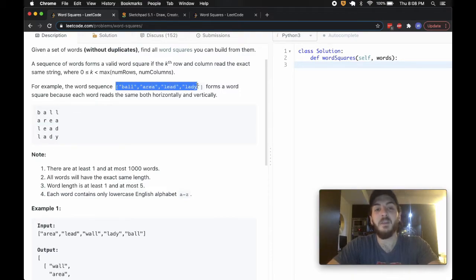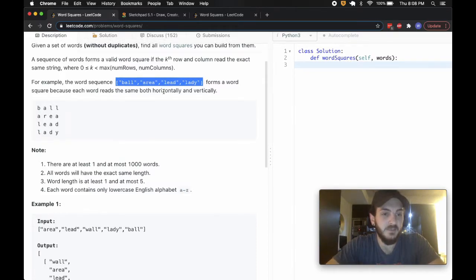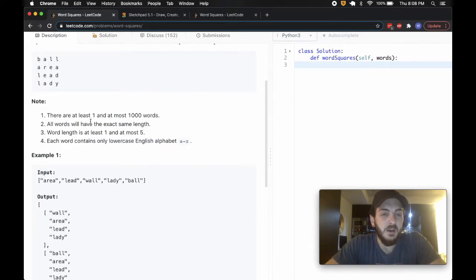And we need to figure out how to build all the possible word squares given a list of words. In our notes, we're told that there are between 1 and 1,000 words. They all have the same length, so that makes it easier. And the word length is at least 1 and at most 5. Each word contains only lowercase English alphabet.